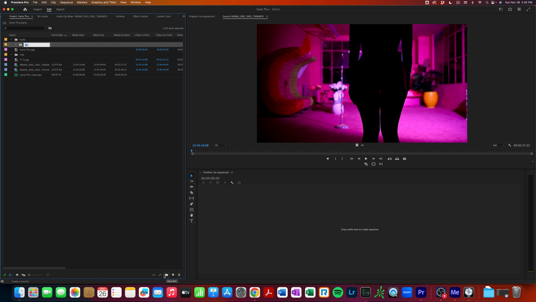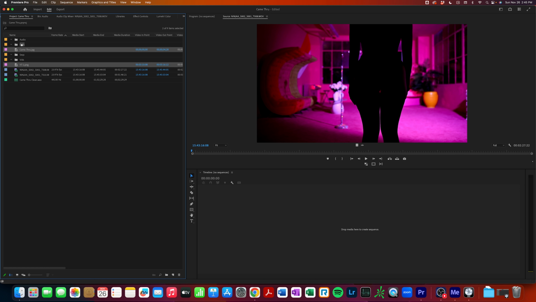I would create one for sequences. Make sure to drag those outside of the folder. And I would create one for stills. That's pretty much my standard setup. So then I'm going to highlight these and then drag them into their appropriate folders. Right? And this is for organization.